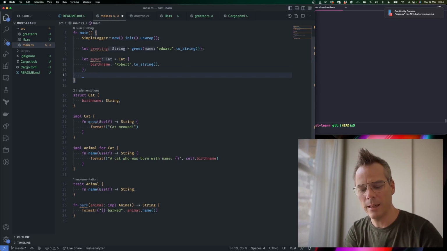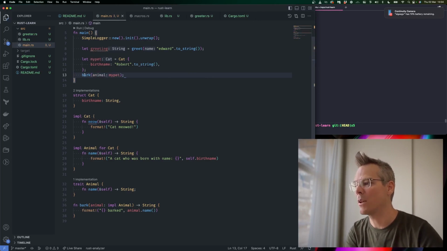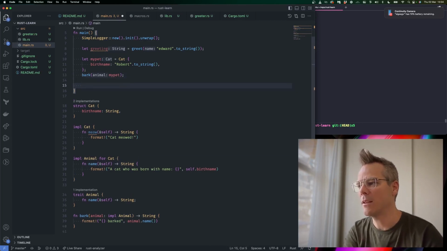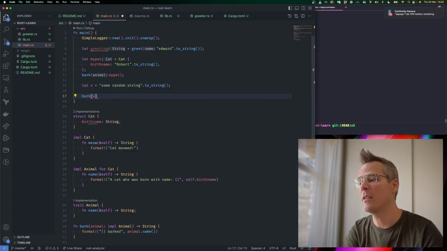Yeah, we've got a pet, and can he bark? Well, we can, because we can call the function down here. It's actually not on him, but we can just call it bark my pet, which should be fine because bark says, yes, your pet does implement the animal thing, so I'm going to call that name function inside him. Interestingly though, you could have other stuff. You could say, well, bark, what if I have an x that is some random string, right? I could also bark this x, right?